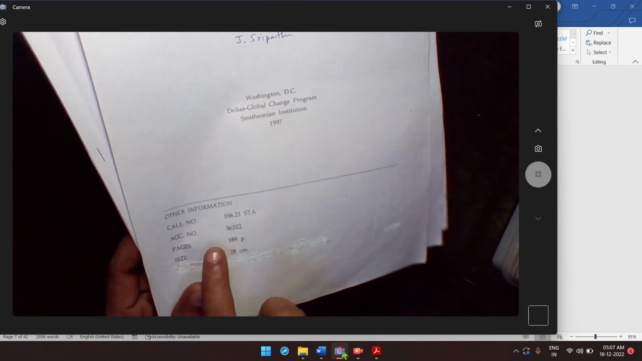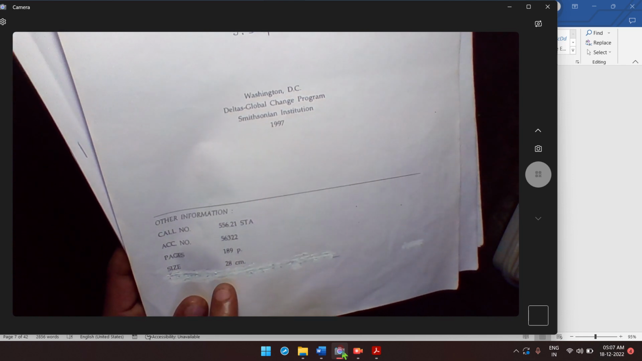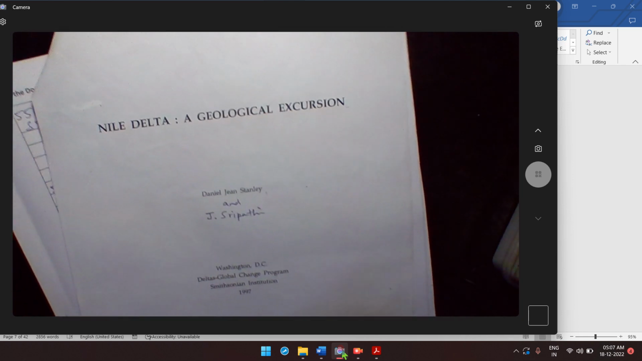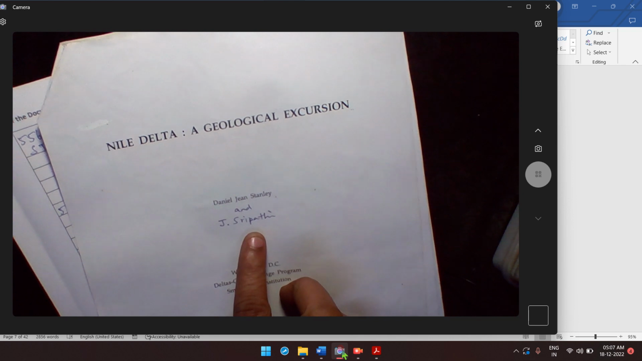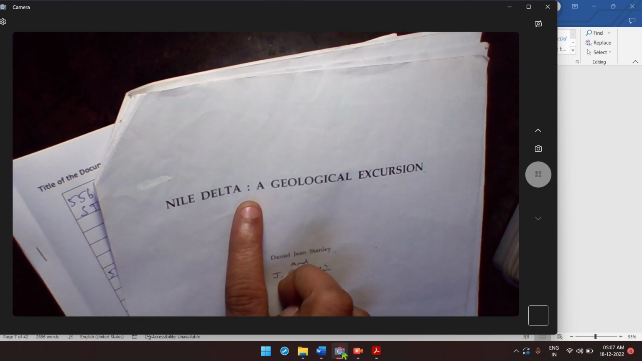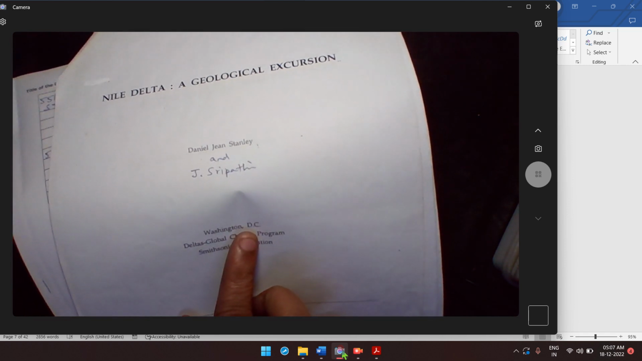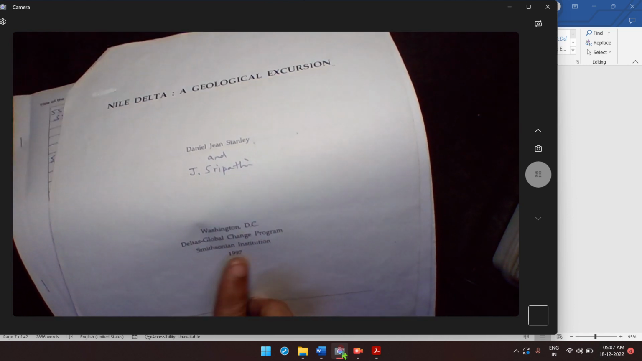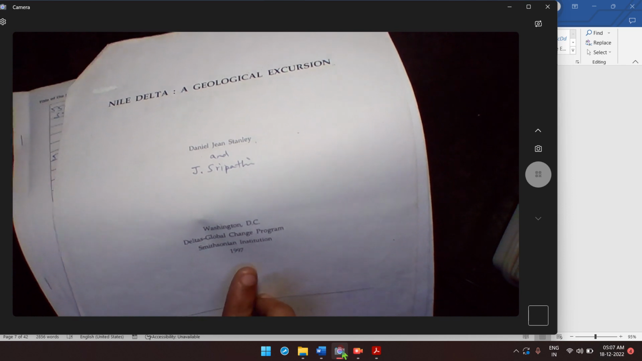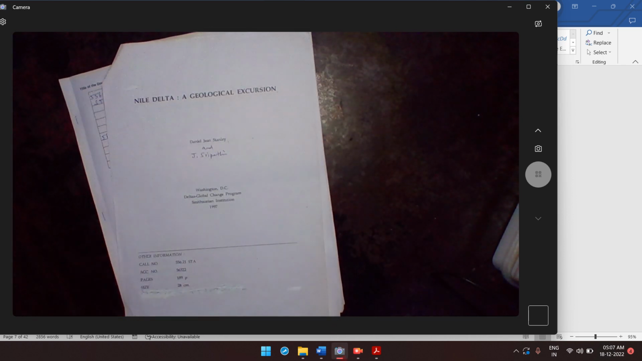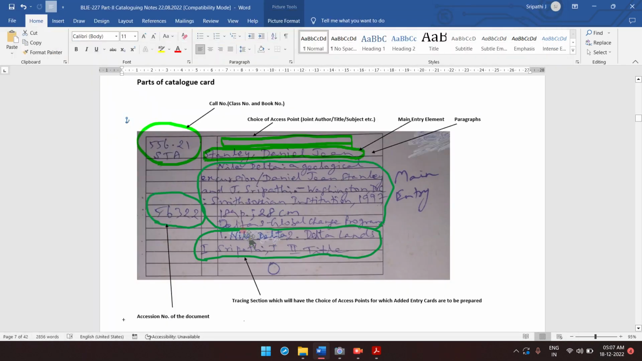Call number, accession number, number of pages, size, first author, second author, title, after colon subtitle, Washington DC, place of publication, Delta Change Global Program, Smithsonian Institution, 1997. So by seeing this, all the details are available. You have to fill up those details in the card format according to the rules.